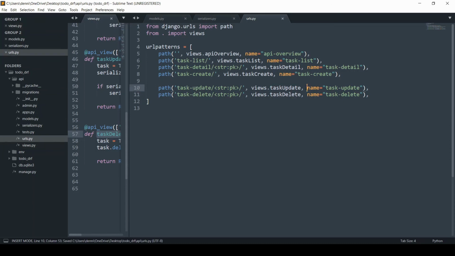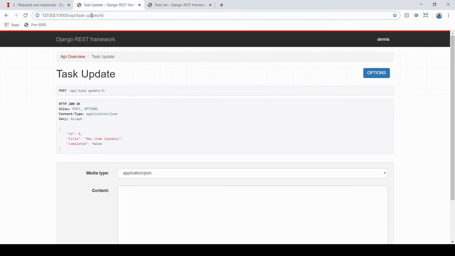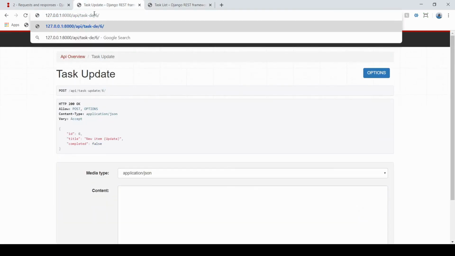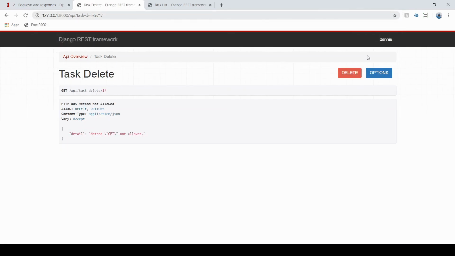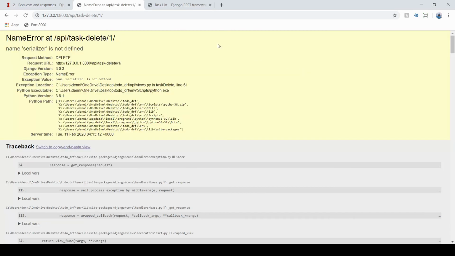So let's go ahead and try that out. So now if I just do task delete, but we want to update or delete, let's say the first item. So let's just do item number 1 and see how this works. And I think I can throw in the delete method. Yeah, so I'm going to use the delete method. Again, you'd normally send this from the front end, so you'd pass it in the request.